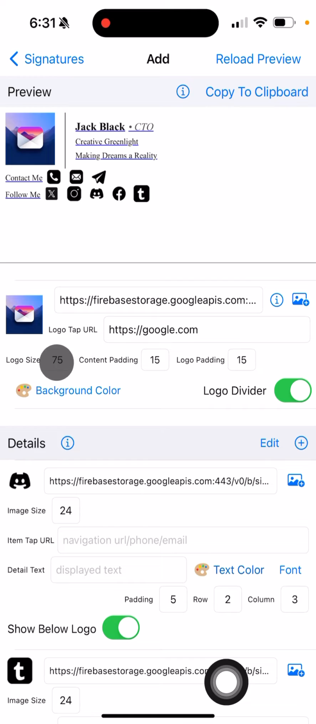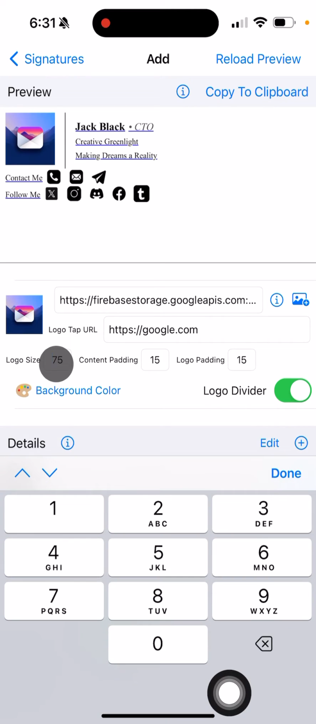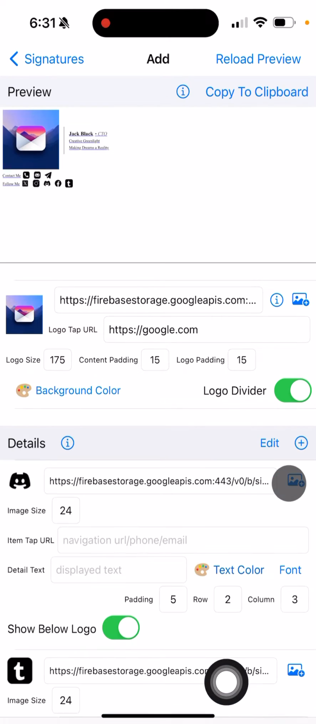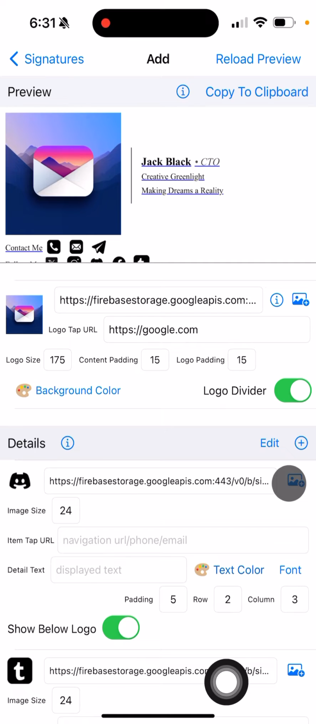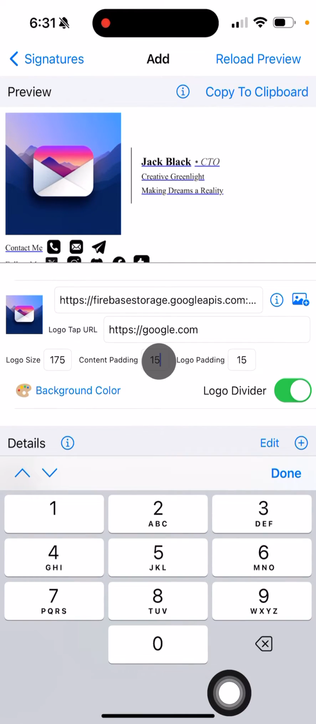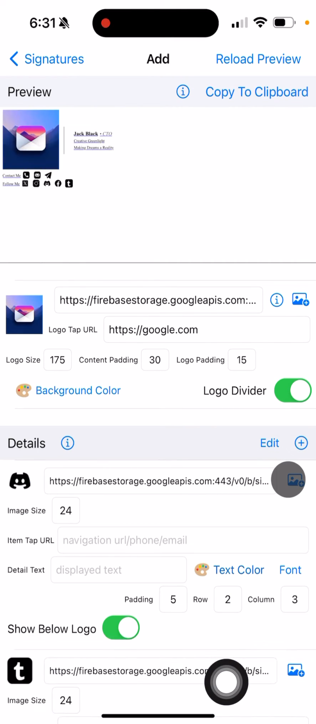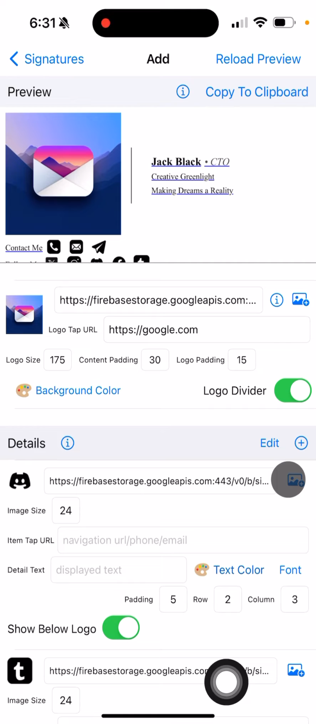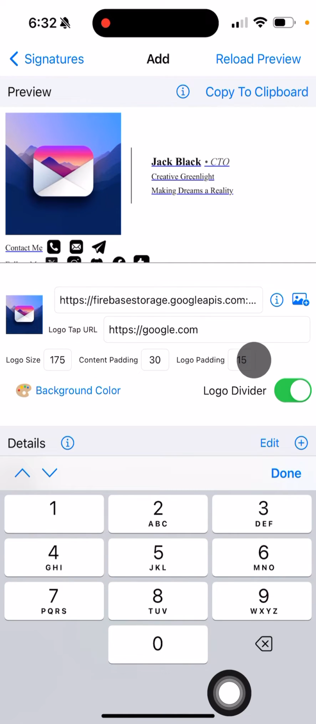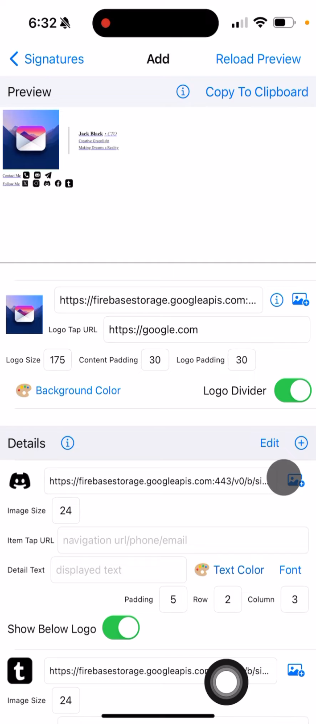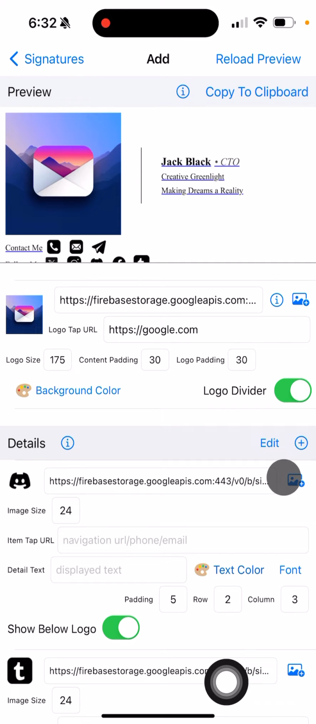Logo resize just increases the size of your logo. So if I add a 1 here, it's obviously going to make it way bigger. And then content padding, that right there is going to increase the space between your logo and your spacer and your content, and then the logo padding is going to increase the space between your content, your logo, and the spacer. So if we do that, then you'll see that it's evenly spaced.